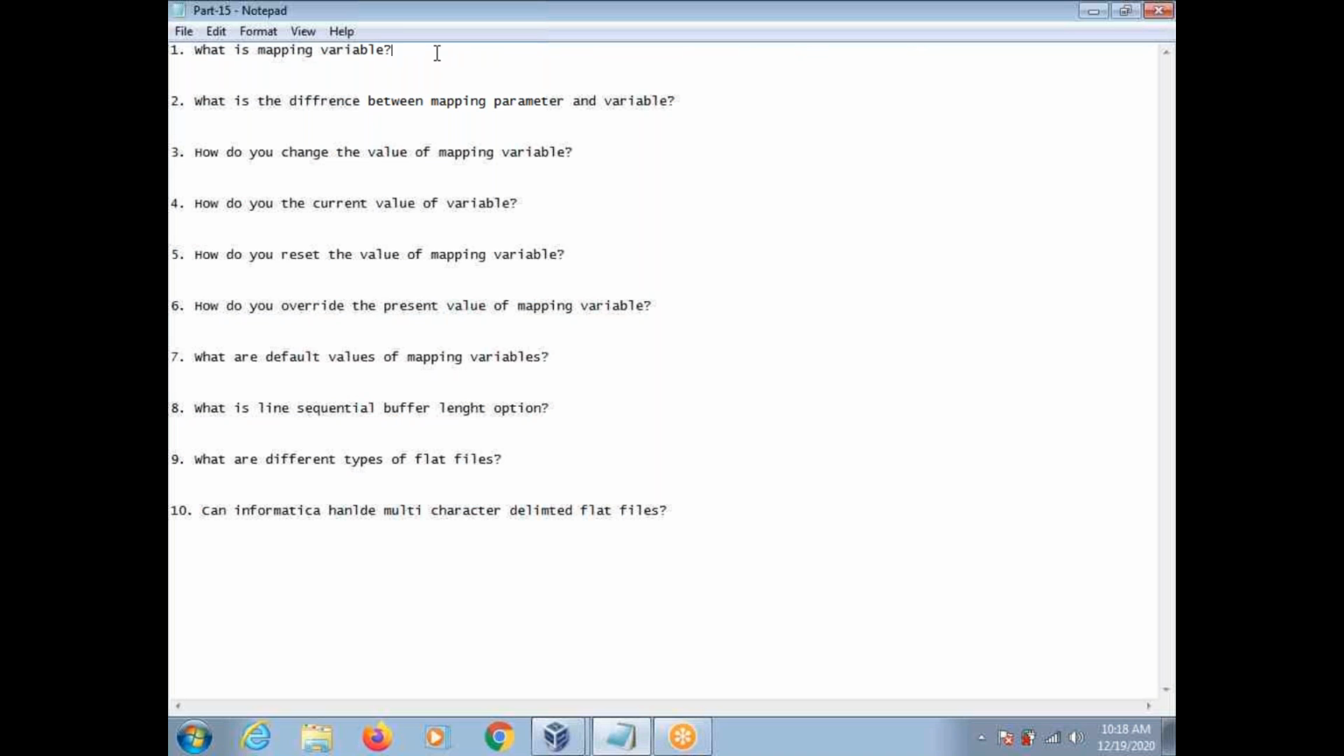Hi, this is Venkat. Today I am going to explain some of the interview questions and answers. First one, what is a mapping variable? A mapping variable is a variable whose value is stored in the Informatica repository. So either a mapping parameter or a mapping variable starts with the $$ symbol only. You can declare either a parameter or a variable at the mapping designer level.